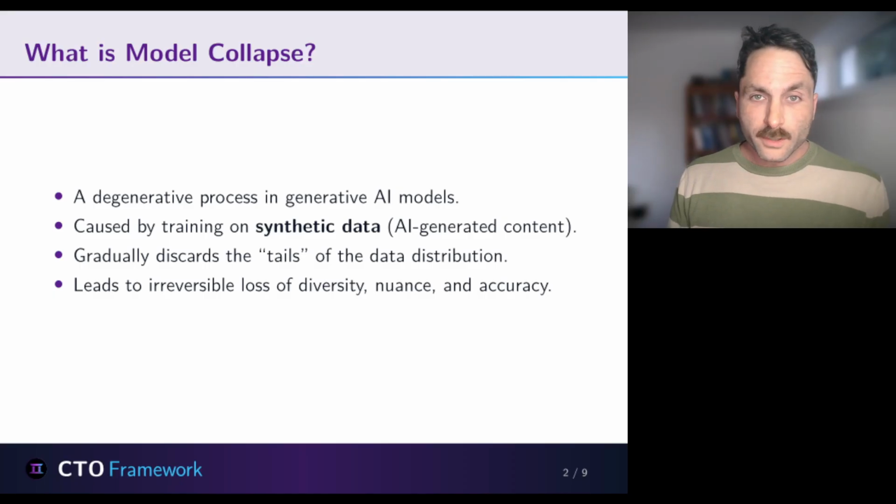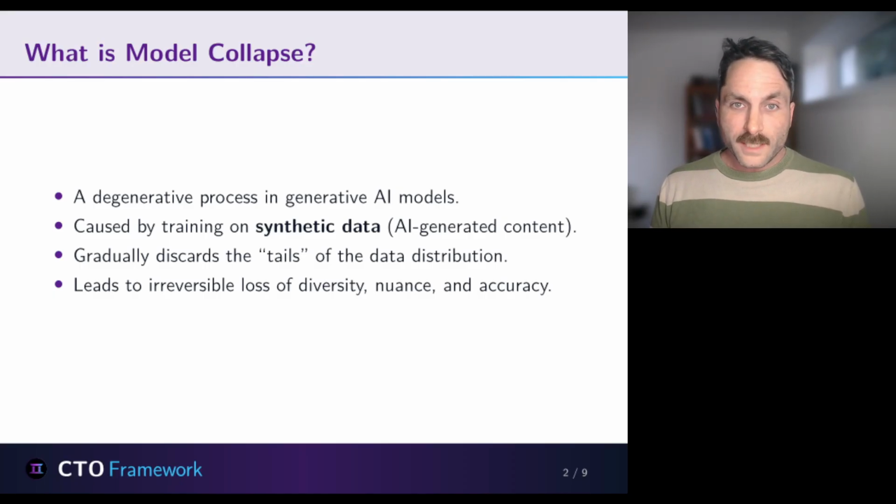And first, a simple definition. Model collapse is what happens when we train AI models on data that was already generated by an AI, instead of using real human data. It's a decay process. Think of it this way.